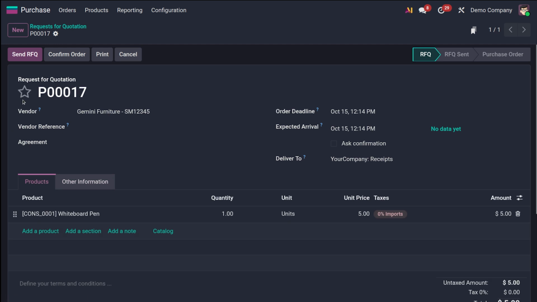Then you have the star icon to make this as favorite, that is to mark it as a favorite thing. Next is to send and confirm the RFQ. So you have an active button here which is send RFQ, but the confirm order is not yet active. The status right now is RFQ. So click on send RFQ, which will change the stage to RFQ sent.